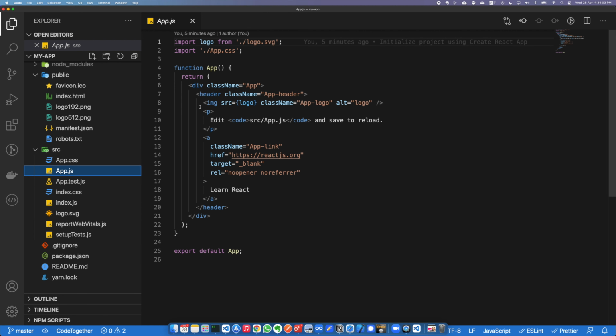What you are seeing is mostly a lot of HTML, but it's really a modified HTML, and we are basically writing the code in something called JSX, which is an extension of JavaScript that allows us to write JavaScript along with HTML here. So that's the source folder.